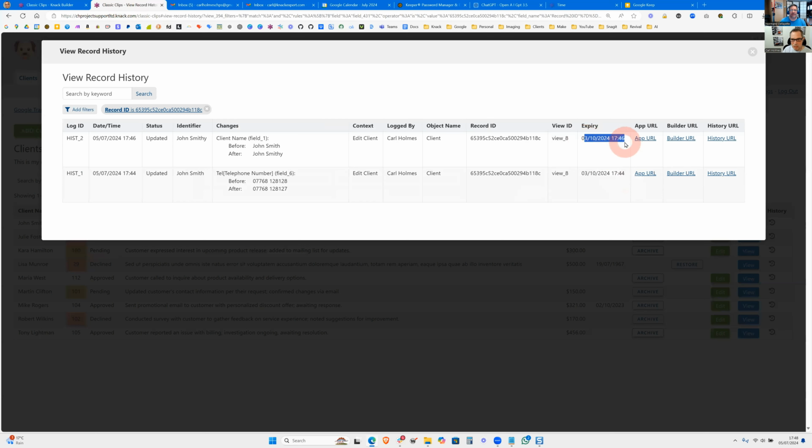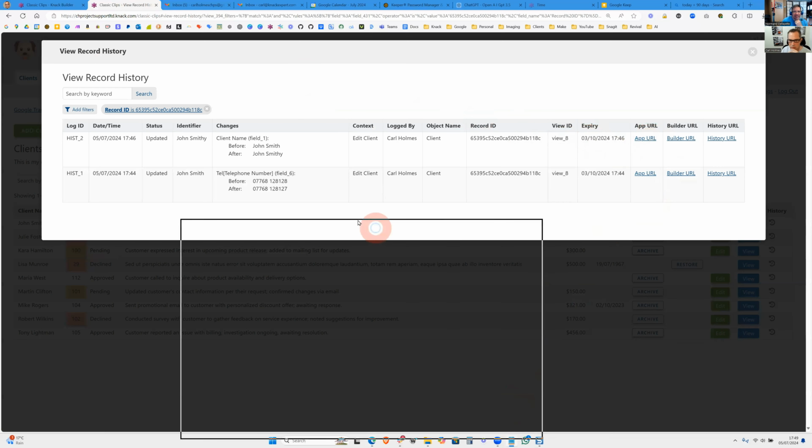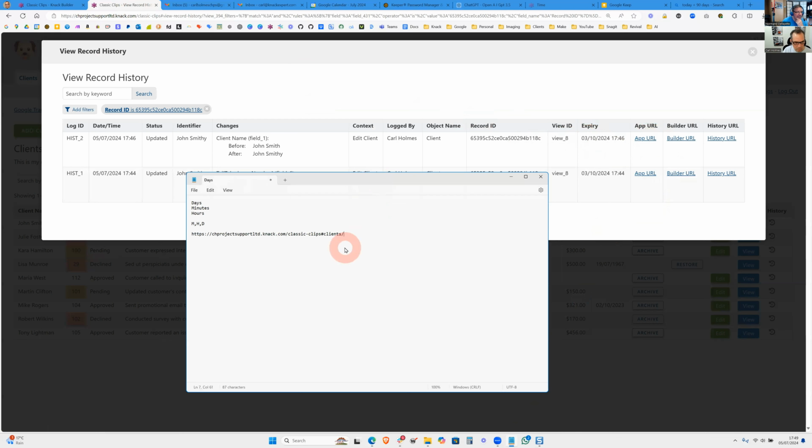And then it set it to 90 days into the future, I think we set it for. I know that obviously looks like March the 10th to you, doesn't it? And then that's the app URL. What's that then? If I copy that link, I'll just bring a notepad over. The app URL. Oh, okay, so this is the page where the record was submitted, where it was created from.